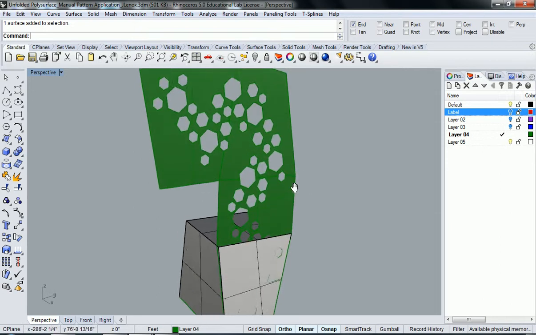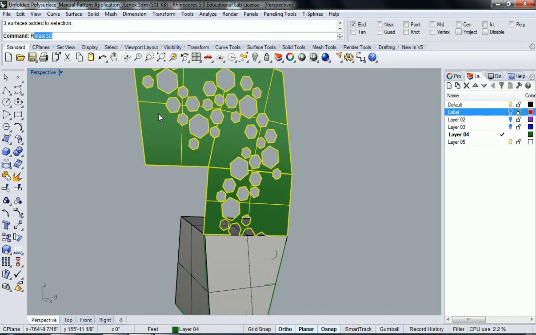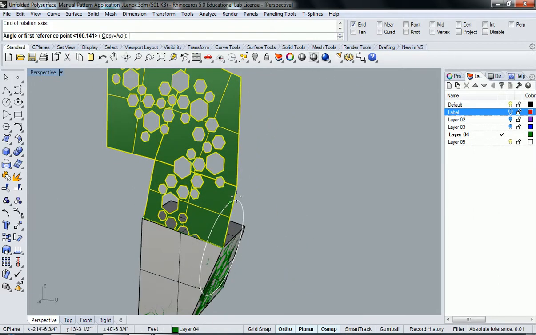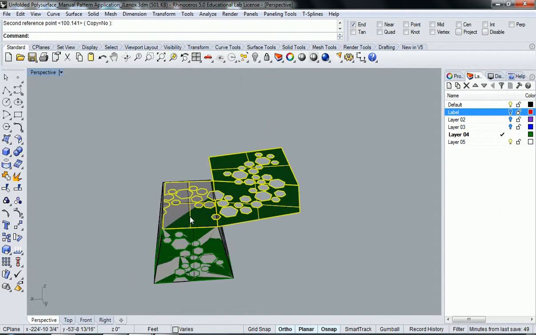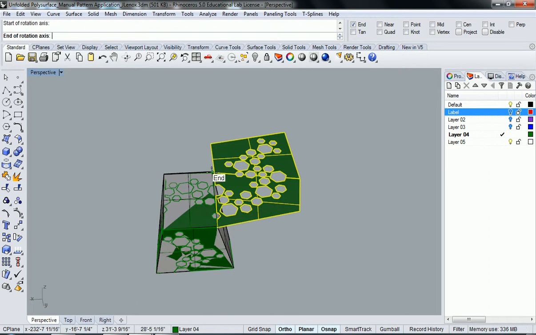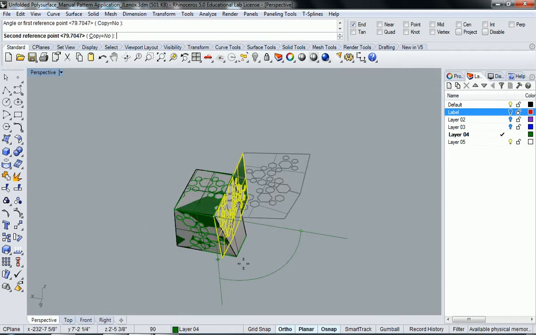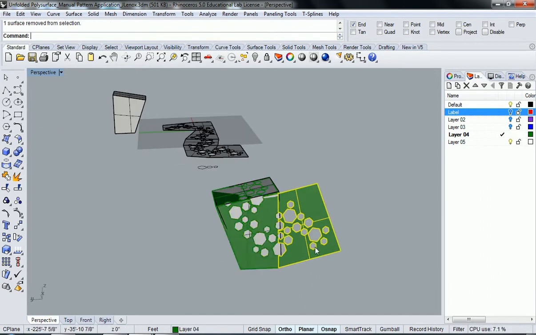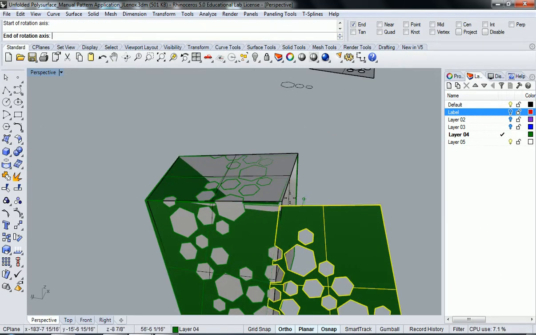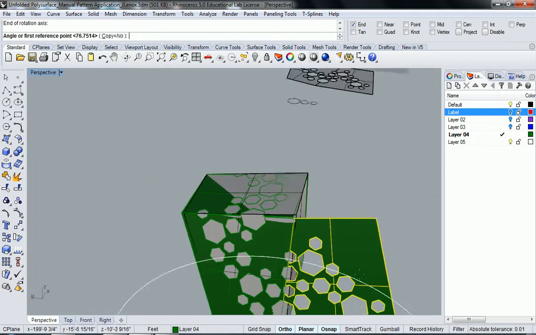Okay, so let's rotate this around here. So I'm going to rotate 3D. And I'm going to go like that. And I'm going to do the next one. And I'm going to flip it to there. And then I just have one last one left.